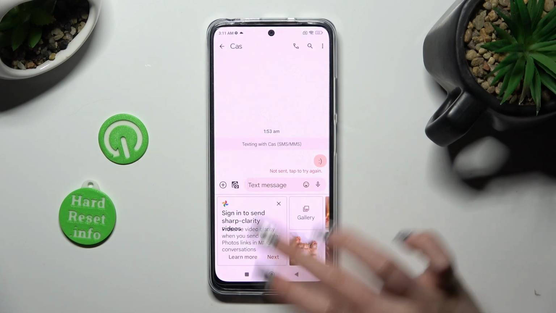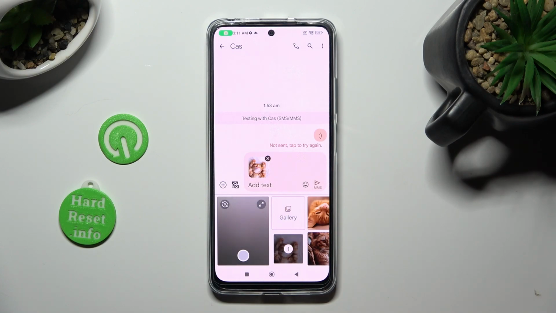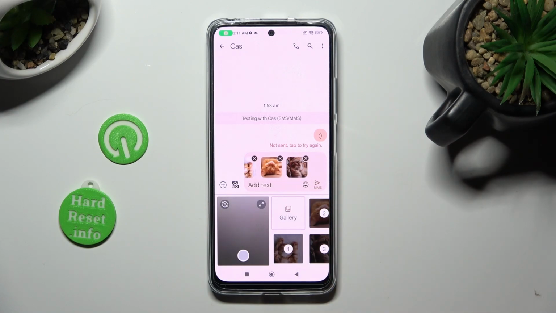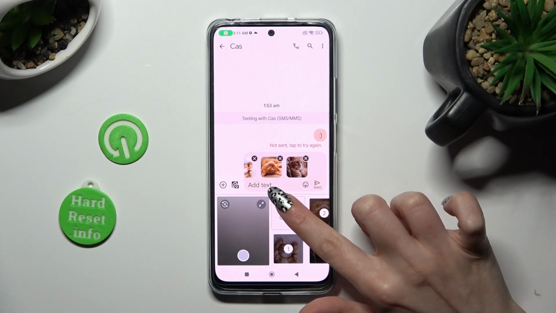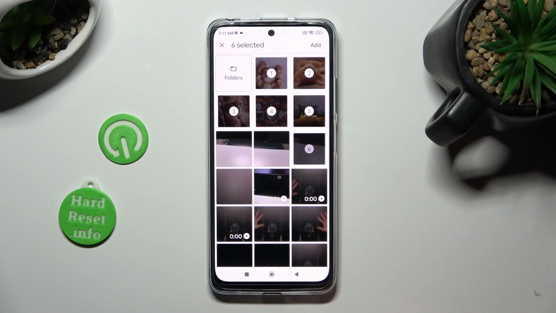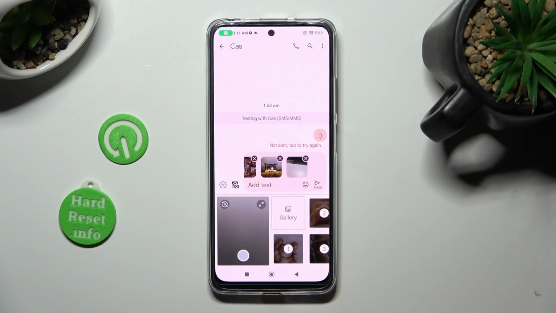Now just click on any photo that you wish to add. In order to select multiple ones, click on them. You can also select Gallery section over here. Tap on all of your pictures that you wish to add, and when you finished, select Add at the top right corner. As you can see, all of my photos were successfully added.